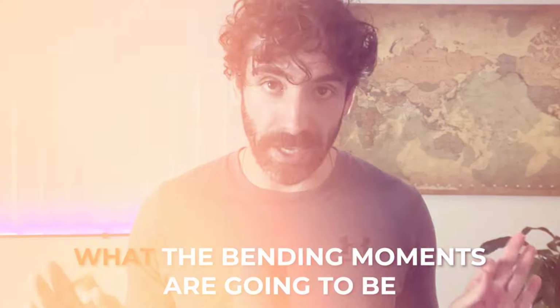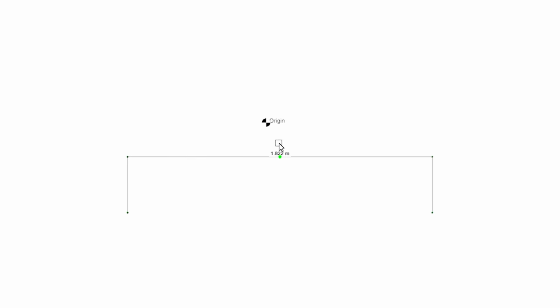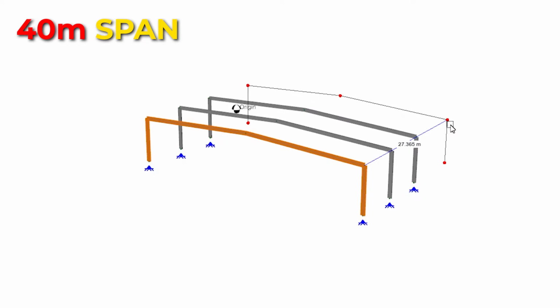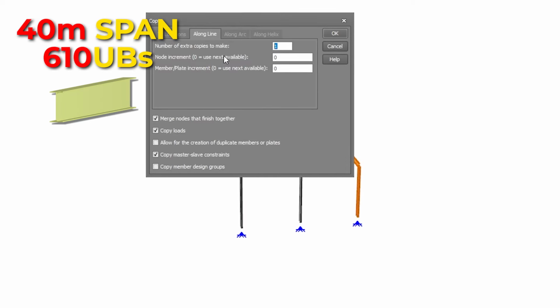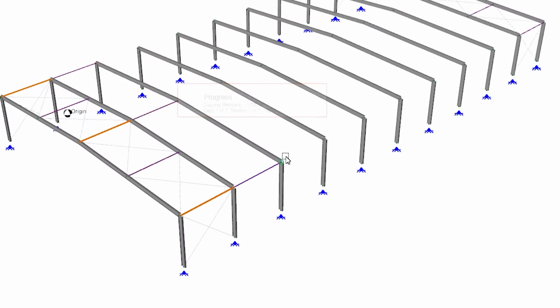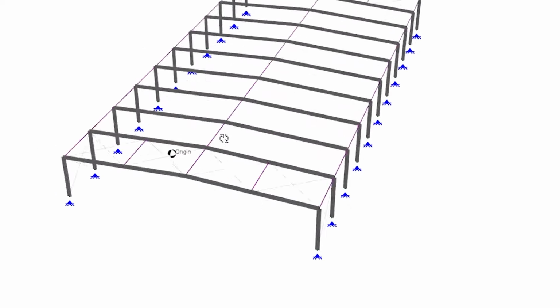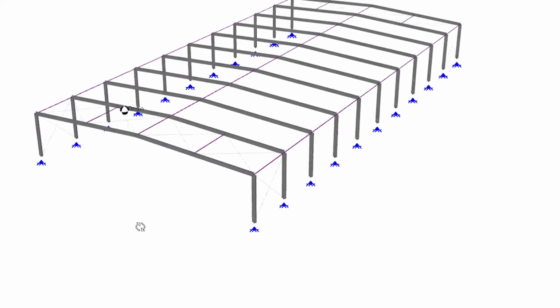First thing we need to do in a preliminary portal frame design is to have an idea of what the bending moments are going to be. Let's start out our analysis with columns and rafters of the same size. It's a 40 meters span, so I will start with 610 UBs. Typically columns are of larger sections than rafters, but for now we're just guesstimating.